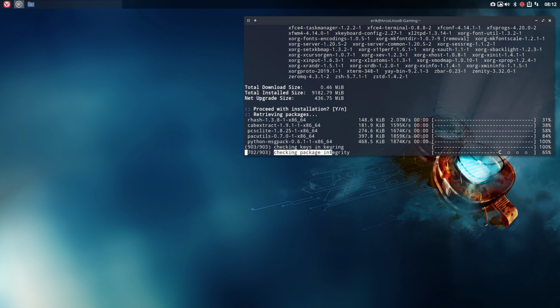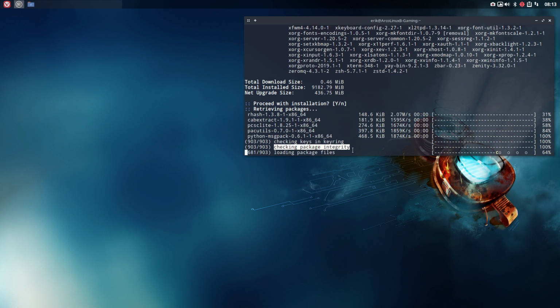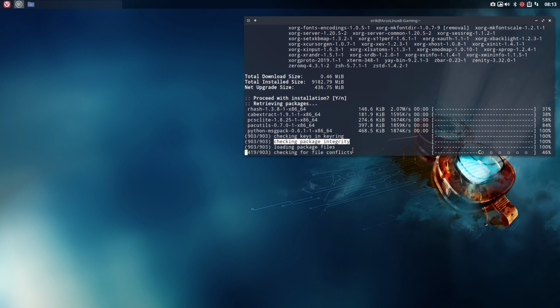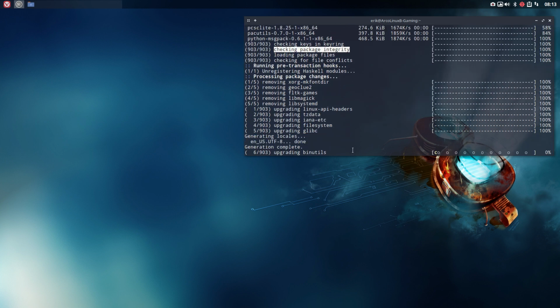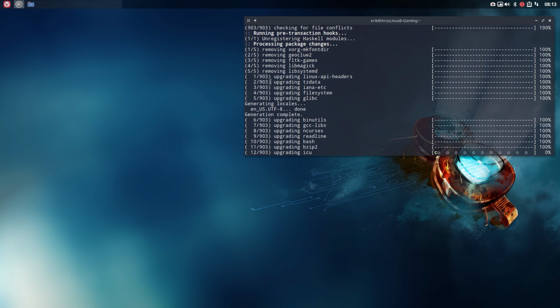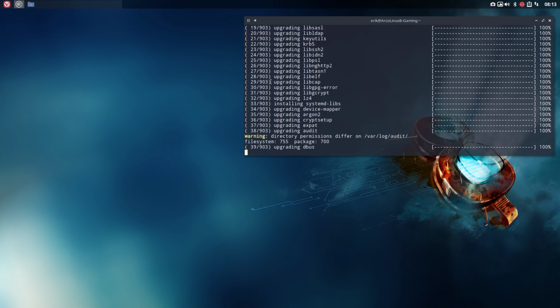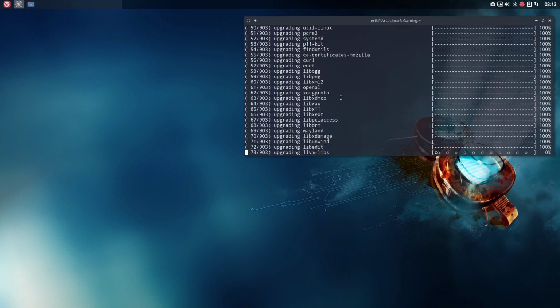Then it's going to check for the package integrity, that everything that we downloaded is correct, that there is no bit or byte wrong with it. File conflicts, and that's done. If you're at this stage, then everything will be just fine. The only thing we need to look out for are important stuff like systemd, like Linux, which is the kernel, what else, and all the stuff that's actually from ArcoLinux.